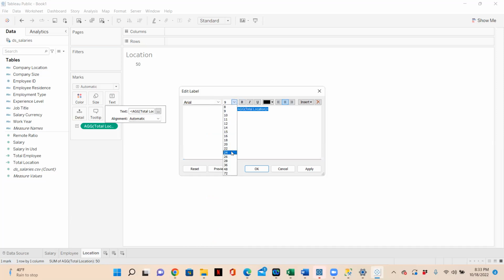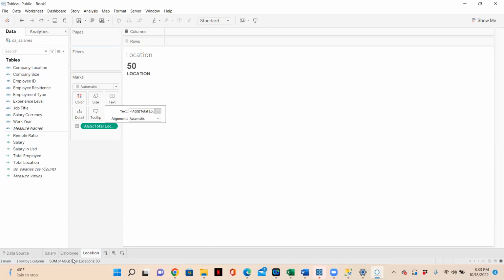I'm going to increase the font to 20, make it bold, and align this. And I'm going to call this location. And I'm going to make the color the same color. And I'm going to reduce this one to like 10. Again, I'm doing this because I want to use all of this as my KPIs at the dashboard level.